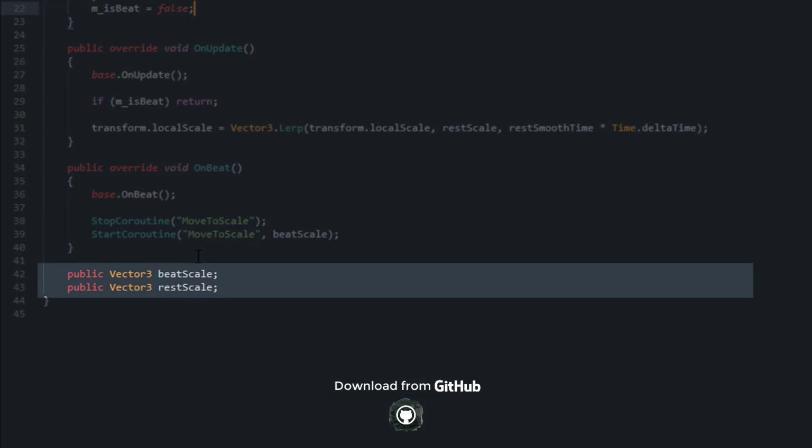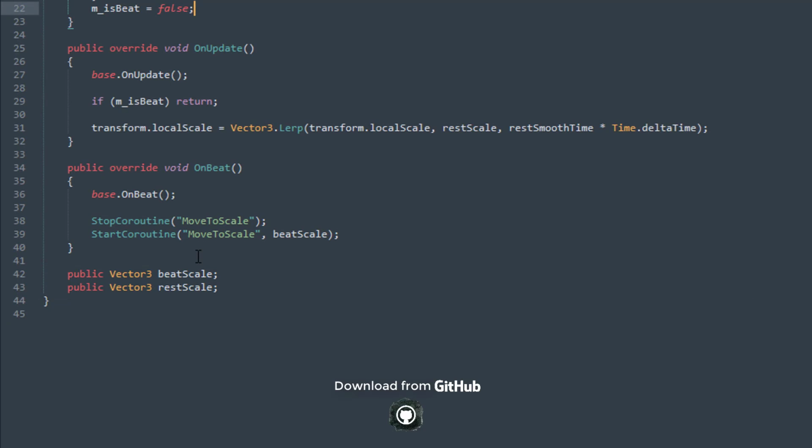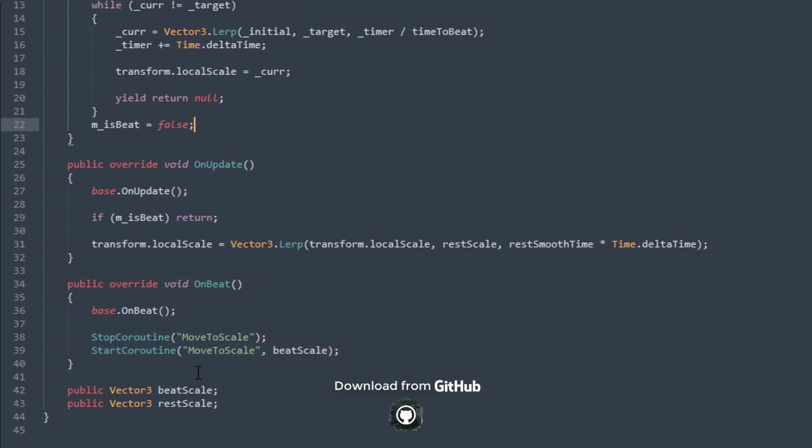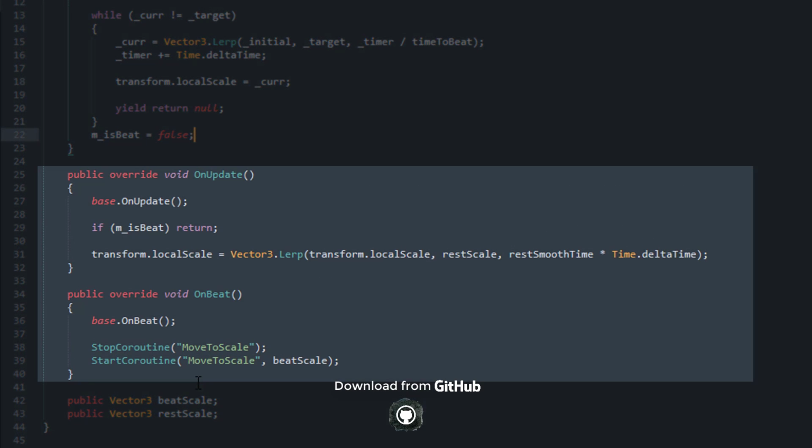We only need 2 Vector3s to hold our scale values, one for onBeat and one for rest. When a beat occurs, we move to beat scale. Otherwise, we move to rest scale. The first thing I like to do in subclasses is override all virtual parent functions. So create an override method for onUpdate and onBeat. Remember, onUpdate is called in Unity's Update function thanks to our parent class.